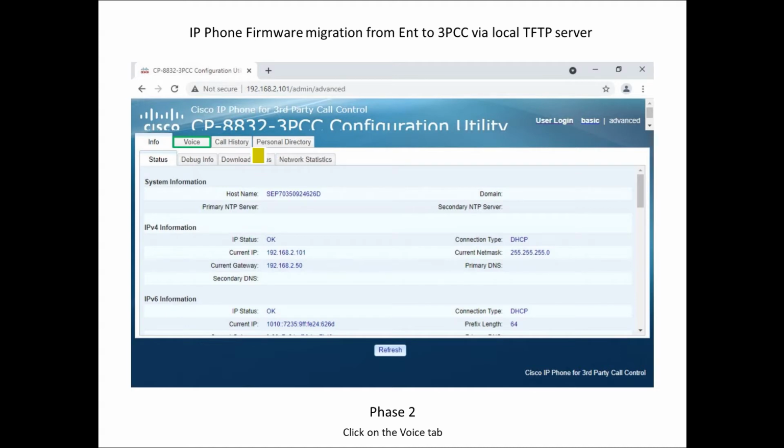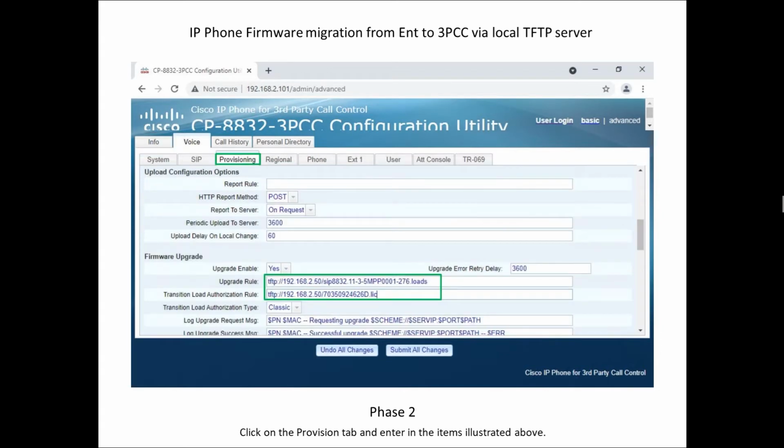Once we're in admin/advanced mode, which we are right now, we want to click on the voice tab right here. Once we're on the voice tab, we go to provisioning. Then under provisioning, we scroll down a page a tad, and we get to a section listed as Firmware Upgrade. There are two fields we want to fill out. First, the upgrade rule, which will point to our TFTP server: TFTP://192.168.2.50/SIP8832.11-3-5MPP0001-276.loads. We want to use the full name there.